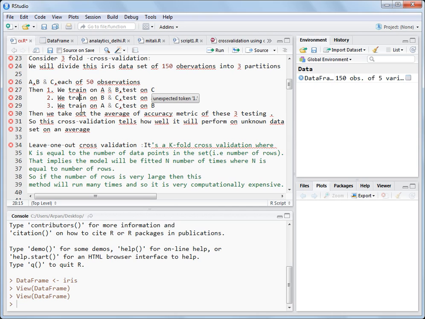Similarly, in the next step we train the model on B and C together and test on the A part, and then we train on A and C together and test on B. So we have trained 3 times in cross validation. When we are doing 3-fold cross validation, it goes like this: training on A and B and testing on C, training on B and C and testing on A, and training on A and C and testing on B.